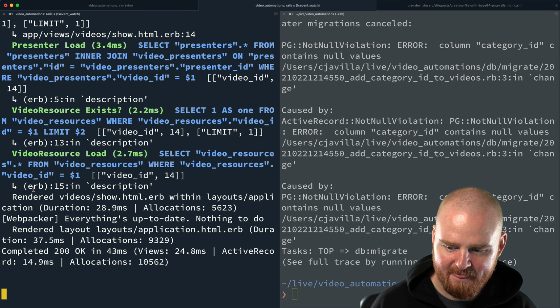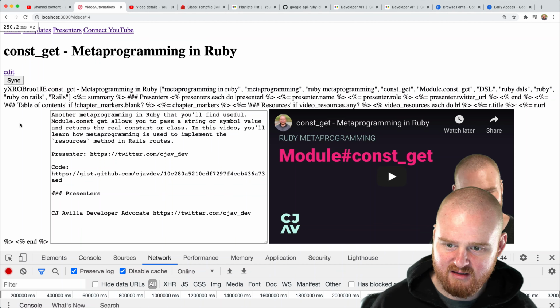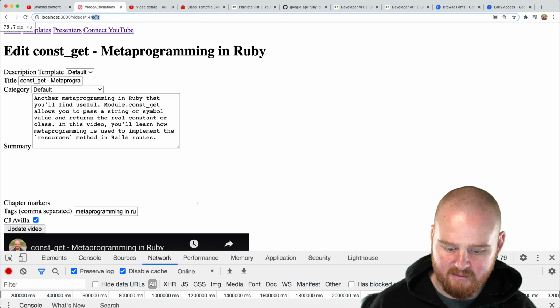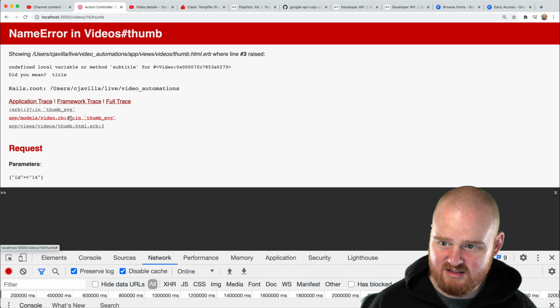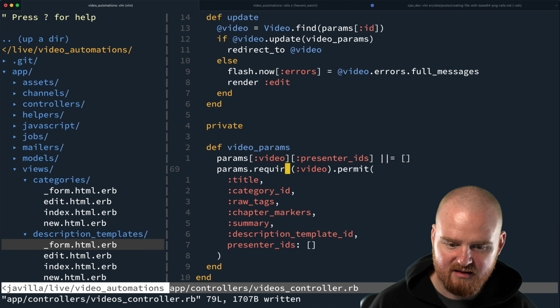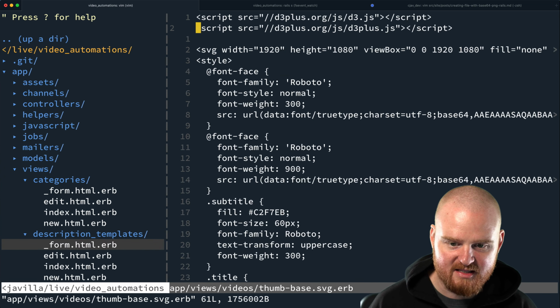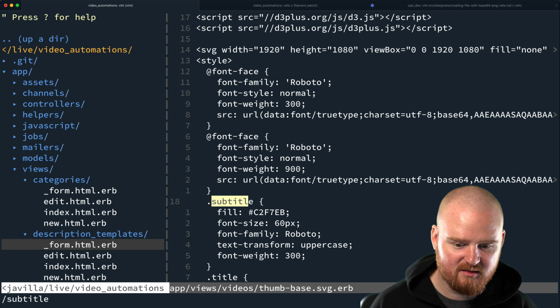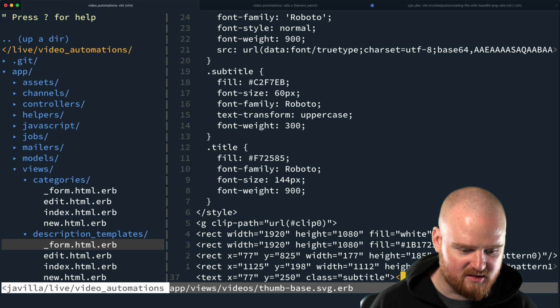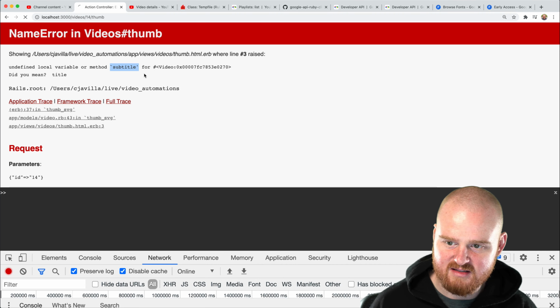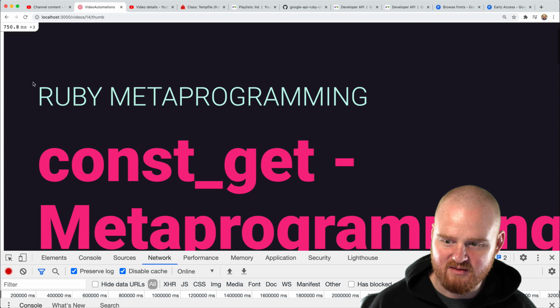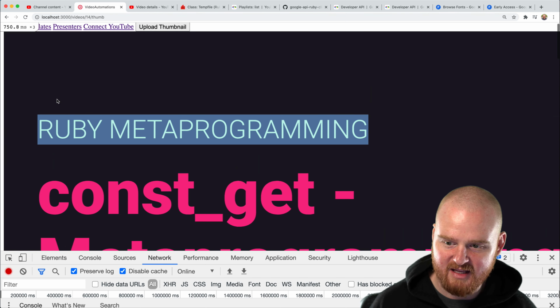And now if we go to thumb, it's still using subtitle in the thumb base for the SVG. We're using subtitle somewhere here. Yeah, so now we want this to be category dot name or something instead. Okay, awesome. So Ruby metaprogramming, this is coming from the category now.